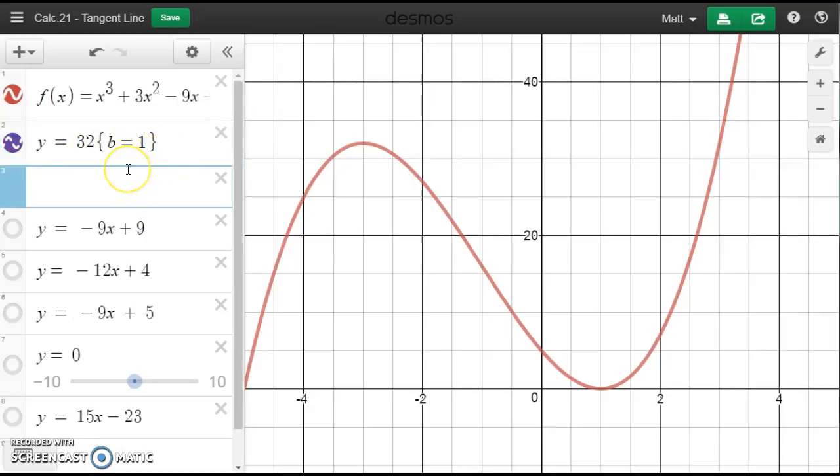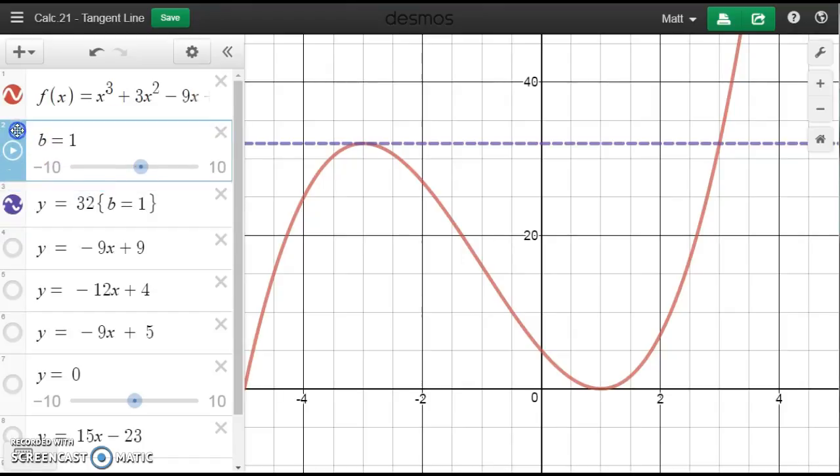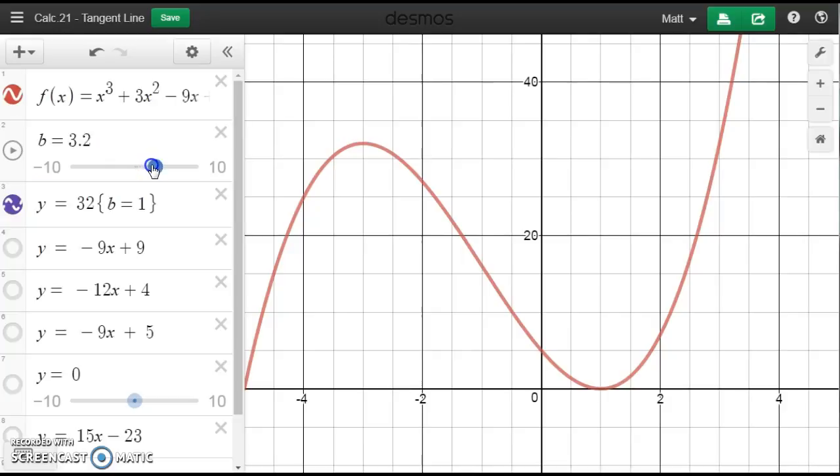Sometimes it will ask if you want to create a slider for b. In this case, it didn't, so we're just going to create our own. Just say b equals 1 down here. And now, because b is 1, we see that this line is graphed, but if I change the value of b, that line disappears because b is not 1.